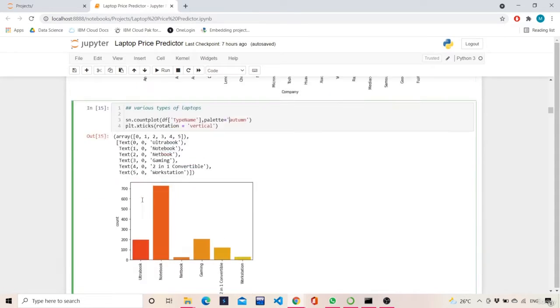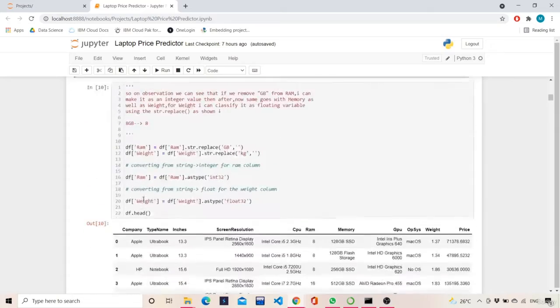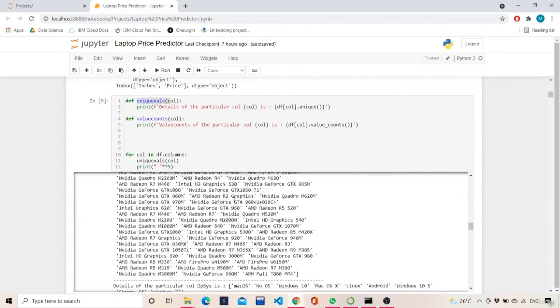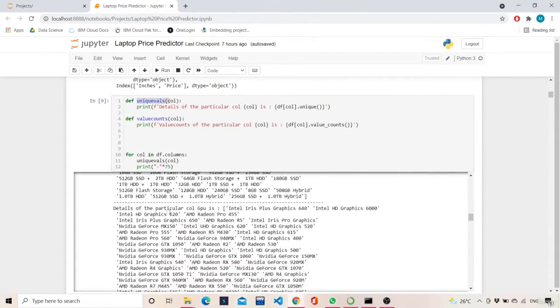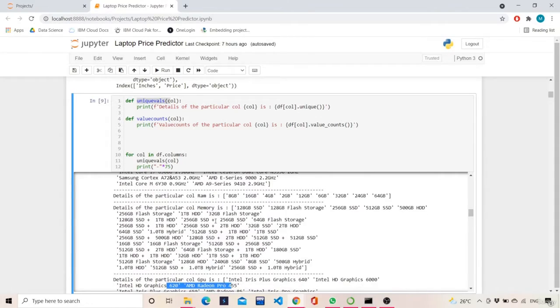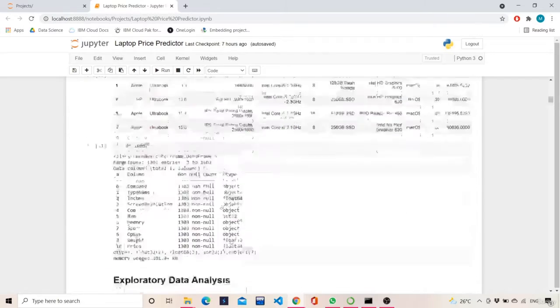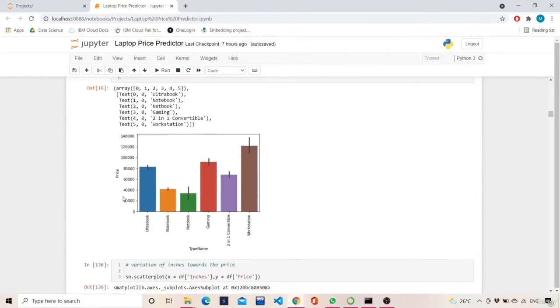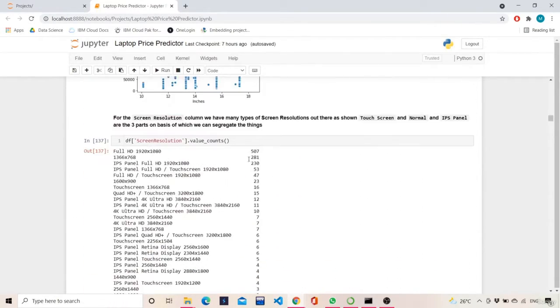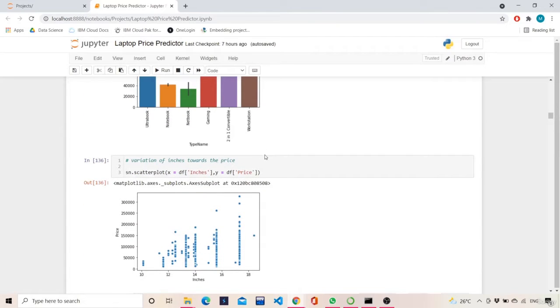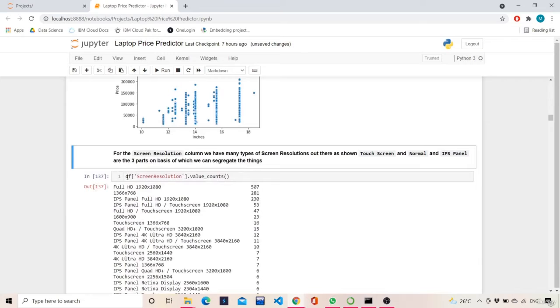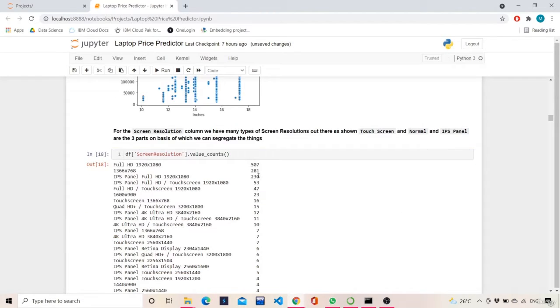As I said in the previous videos, there is a lot of text which needs to be processed. Over here, we see the screen resolution, GPU, and memory. This needs to get processed, right? So we will be looking into the processing steps now. Over here we'll be looking at the screen resolution value counts. Let's see what the value count is here.